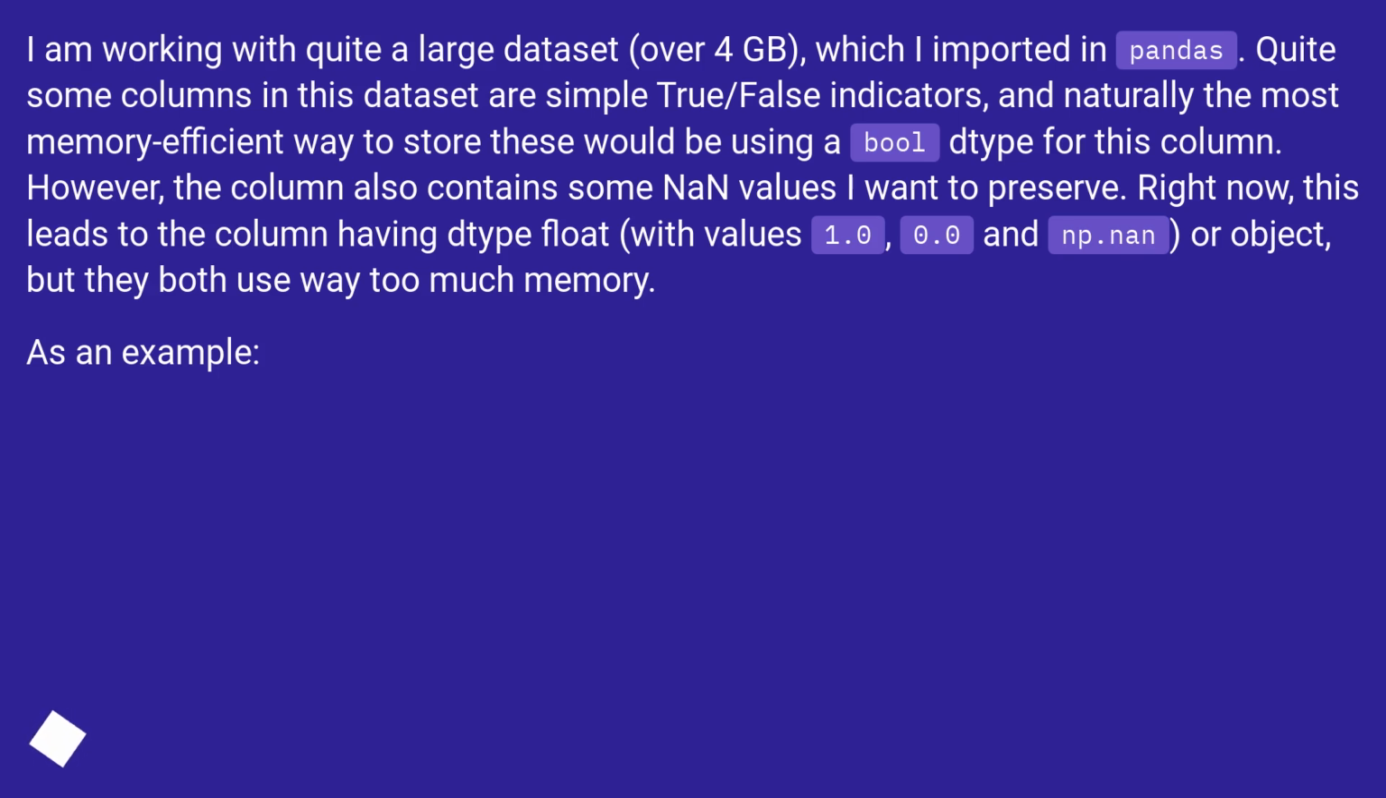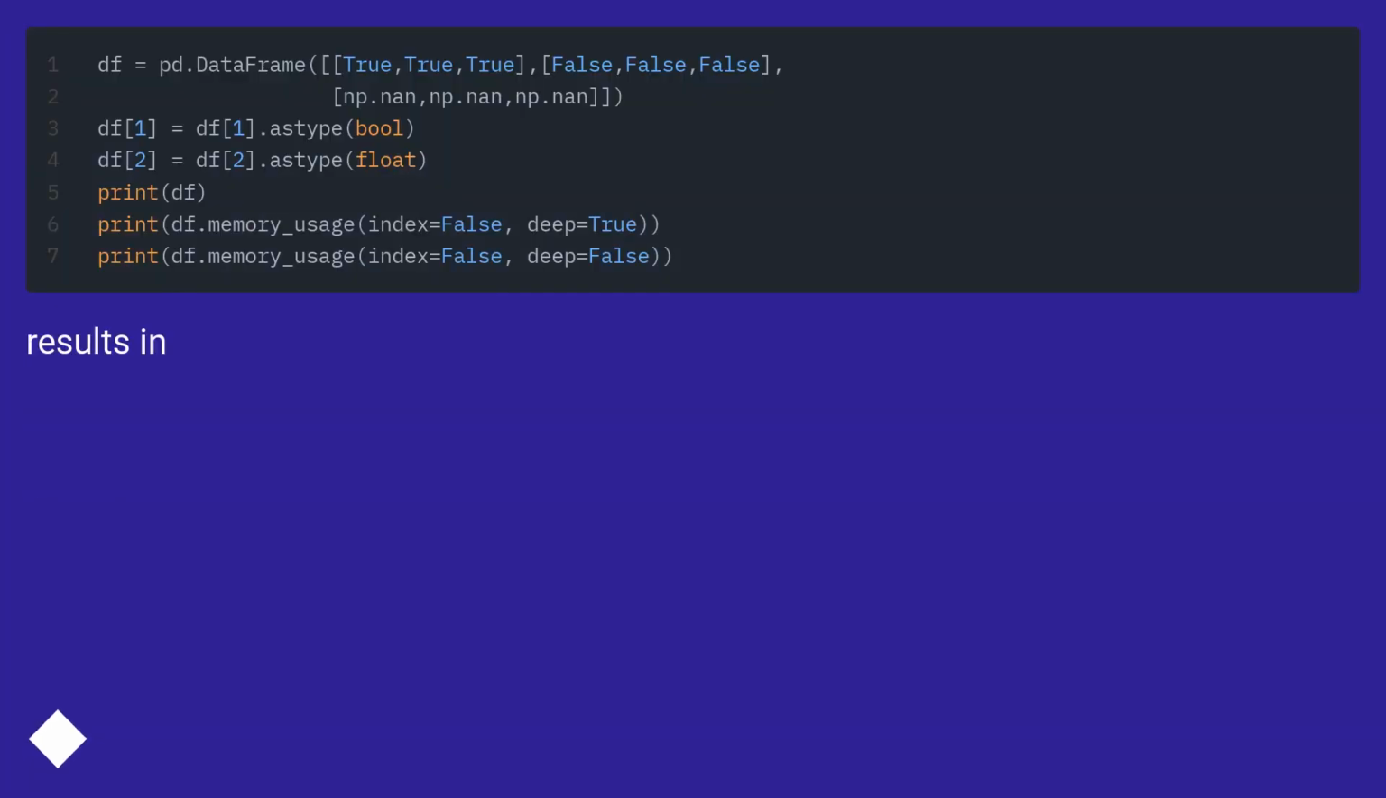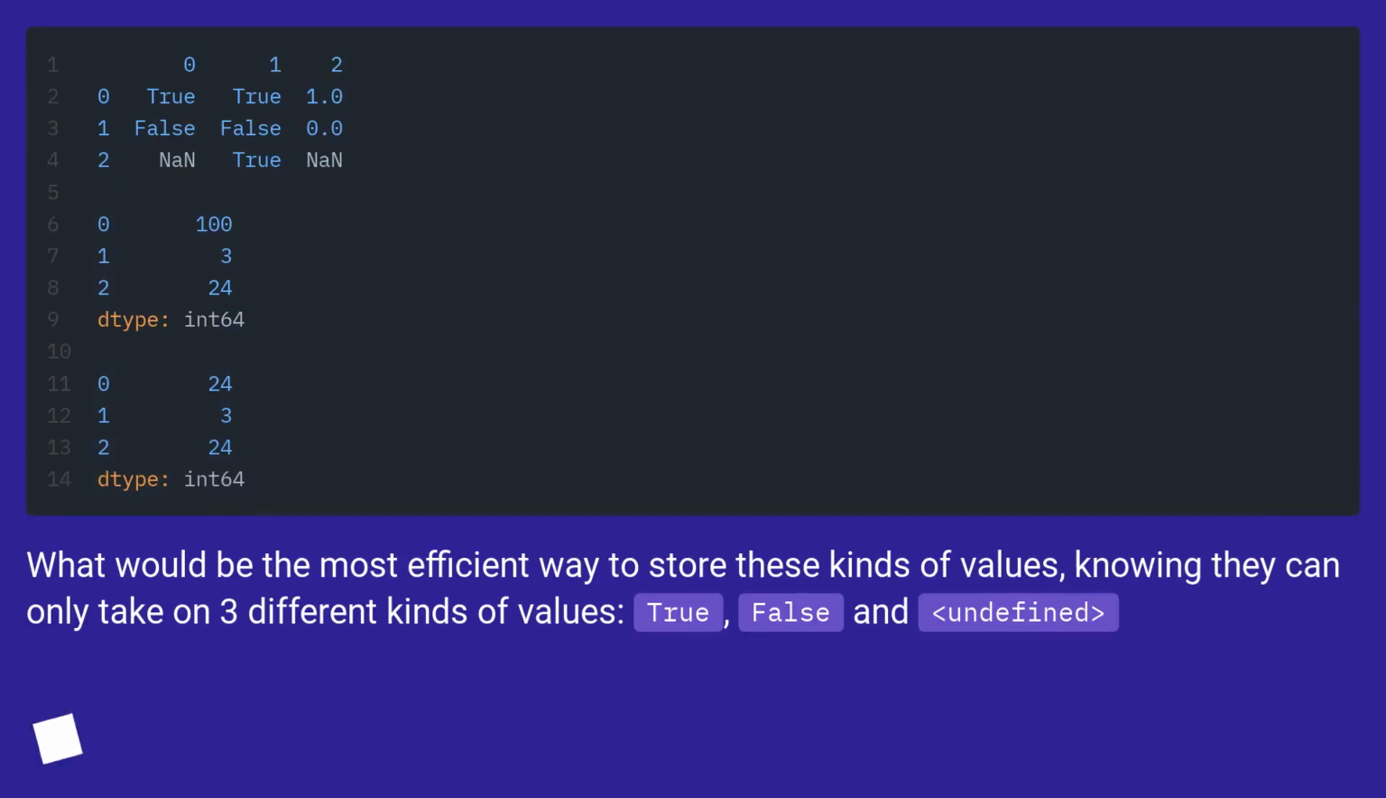As an example, results in what would be the most efficient way to store these kinds of values, knowing they can only take on 3 different kinds of values: true, false and undefined.